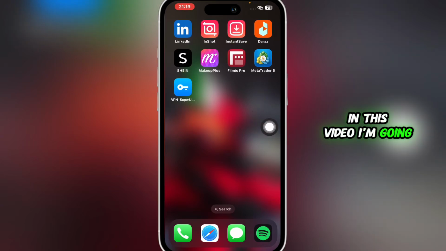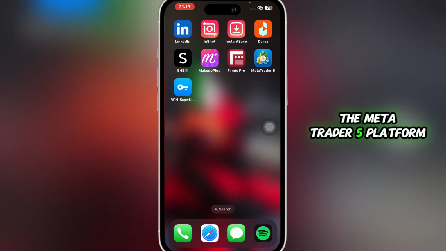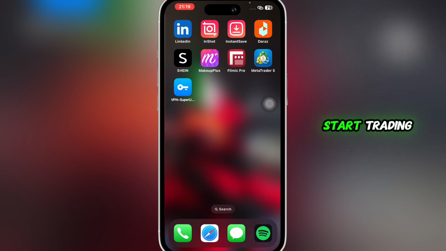In this video, I'm going to show you how you can connect your FTMO trading account to the MetaTrader 5 platform on desktop or mobile. So I'm going to show you how you can find your server and login details, add the correct FTMO server and securely log in to start trading.